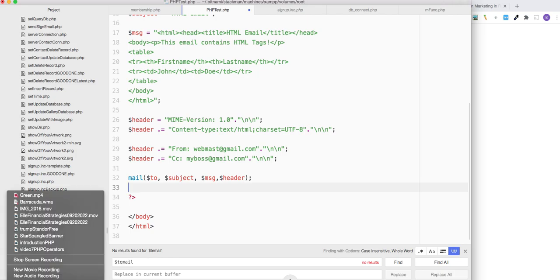Okay, so we reached the end, and I'm sorry that I couldn't show you how this actually worked in a localhost environment.